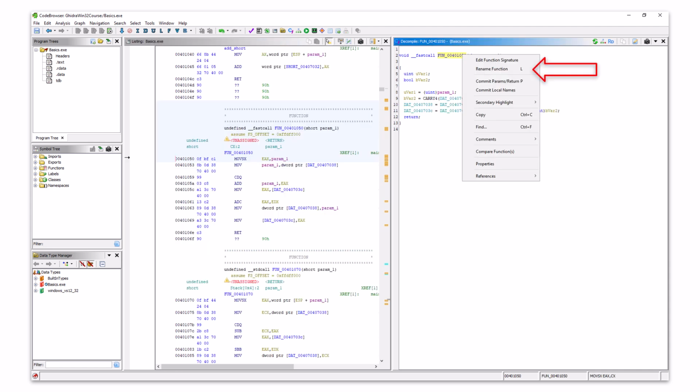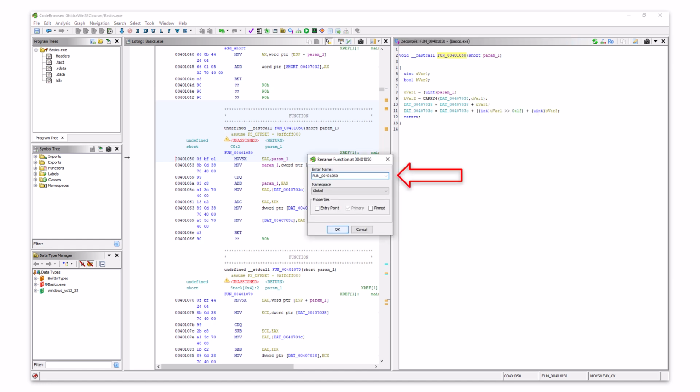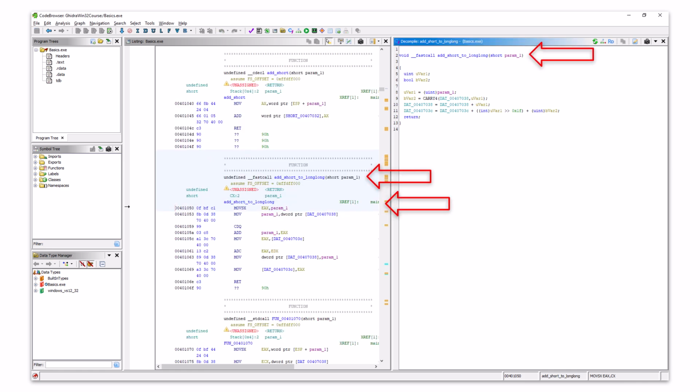Now, let's rename the function so that it has a better name. To do so, right-click on the function name to bring up the context menu and click on the Rename Function option. The Rename Function window will appear. Type in add short to long as the new name and click OK to apply the changes. The new name will show up in the listing window as well as the decompile window.